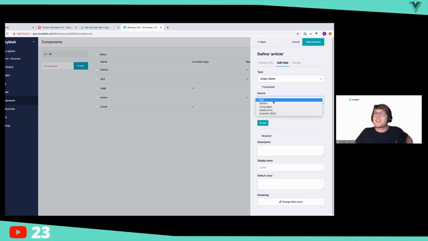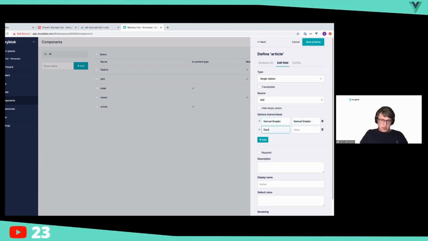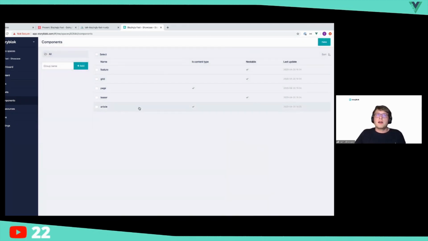And I want to load the data from this component. I'm not going to create any data source for that or something. So first author is like me. Let's just copy paste it. And the second author will be like Dominic. Mistake. And save it. So, OK, I just created the author, and I have a component.